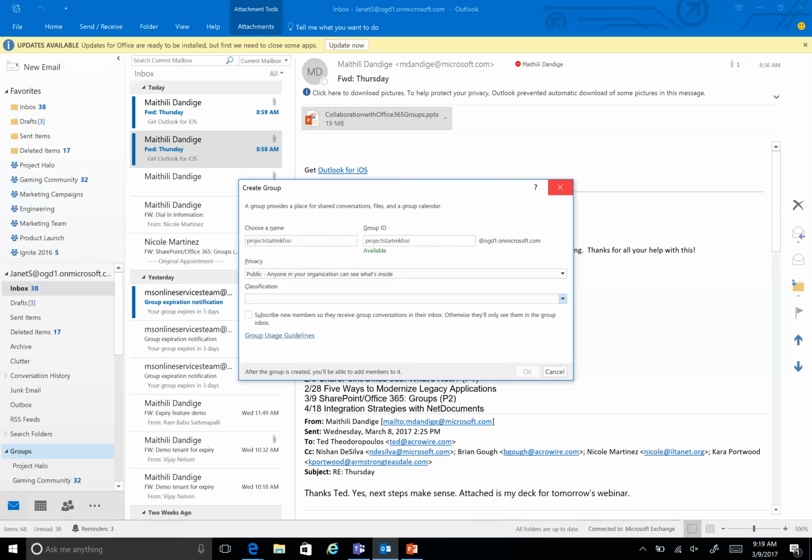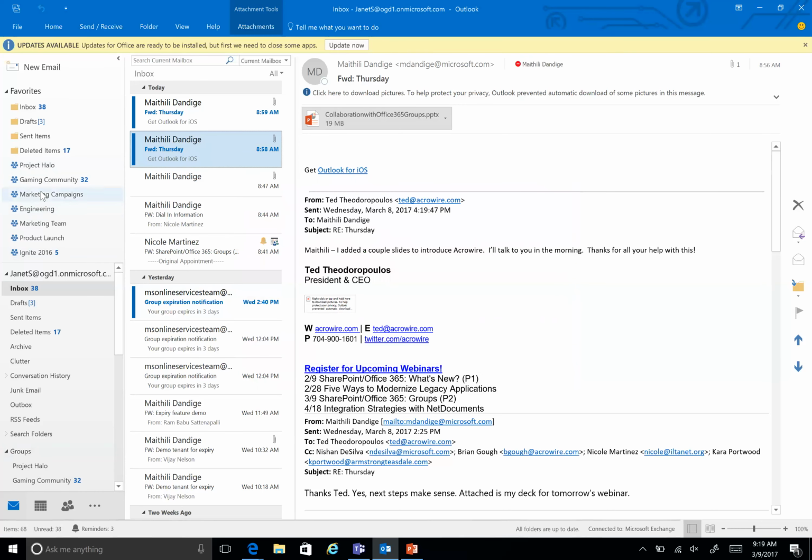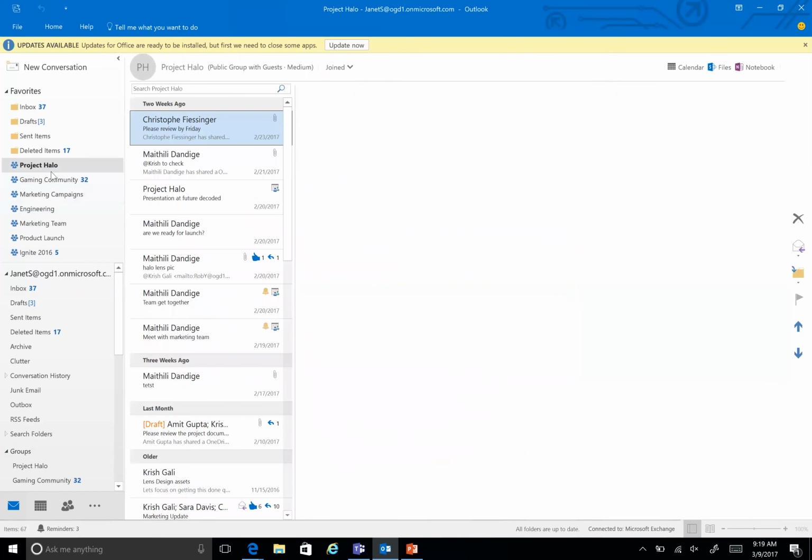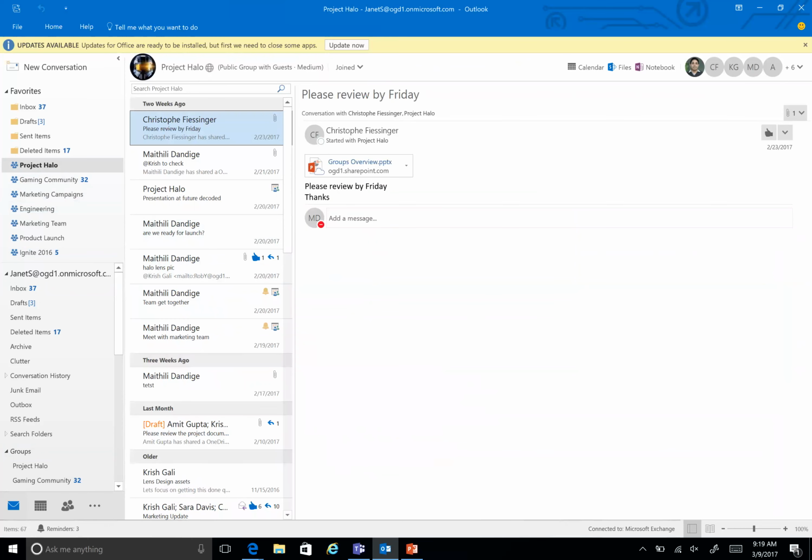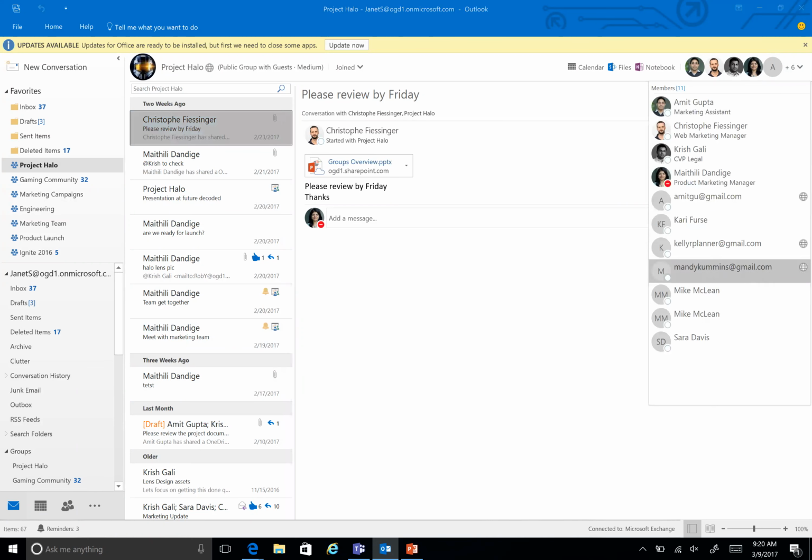So here I can create a group. For example, I created the Project Halo group, and this is the group that I'm working on with my colleagues. The single most important piece that I want to bring home here is that in Project Halo, as you can see here, these are all the conversations I'm having with my team. This is a shared space. All of these members who are part of this group have access to all the conversations within it.